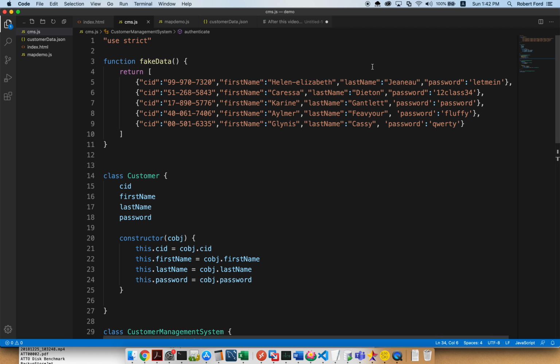passwords. Okay, so you can see this first password, somebody has used the word let me in. This person has used the password 12class34. Like, that's kind of almost expected, isn't it? Somebody else has used the password. It looks like this person here has used Fluffy, probably their cat's name. And finally, this person right here has just used the string QWERTY. So obviously not very secure passwords, but that's fine because these can at least be used.